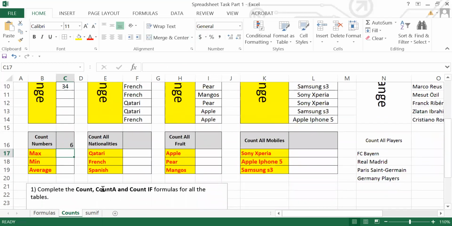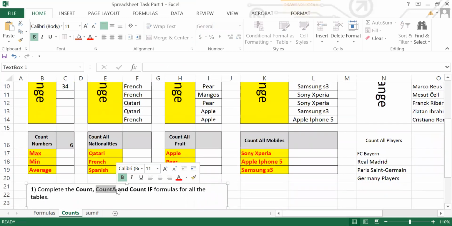Okay. So now next we will learn about the COUNTA function. COUNTA function will count all values. All values means numbers, also strings, also characters, in the cells. Cells ထဲမှာ value ပဲရှိရှိ COUNTA function က count လုပ်တယ်. Okay နော်, so count all nationalities.